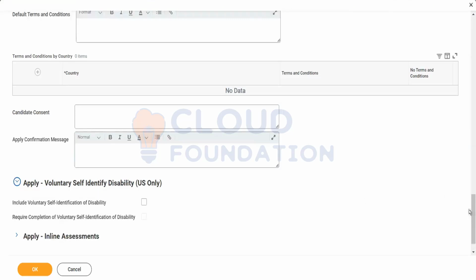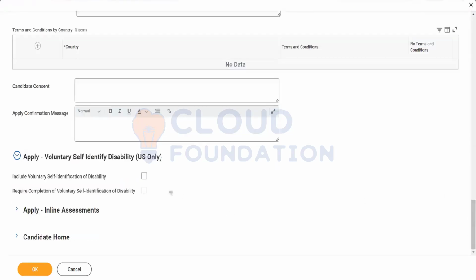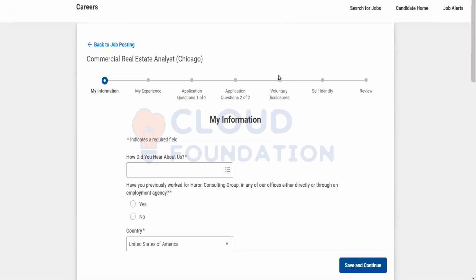Okay. Then comes the apply voluntary self-identify a disability. It is only for US. Okay. Yeah. So we can mention that, and require completion of this, that also we can mention. Okay. So here I think we have included, yeah, voluntary disclosures.